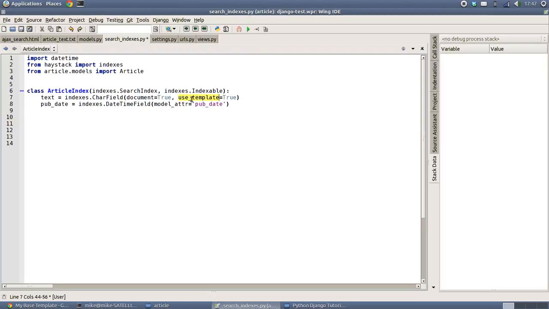Then we're saying use_template equals true. Now what that means is that we can then create a template of fields that we want to include inside of this main bulk of index information. So the template we're going to create is going to be very simple, but you can configure it a million different ways if you want to. But what we do first of all is we need to create that template.